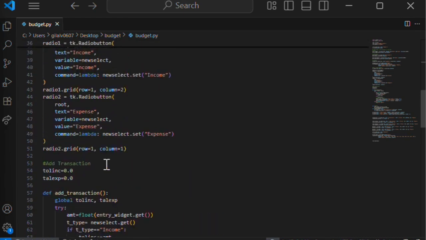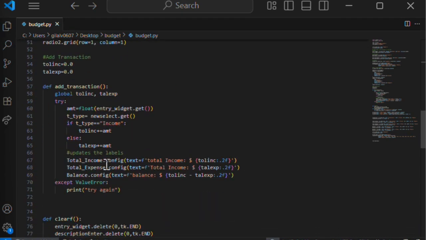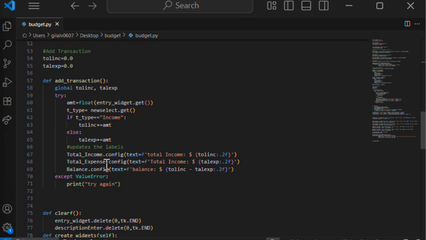Two variables, total income and total expense, are initialized to store the value of total income and total expenses. And when the add transaction button is clicked, the add transaction function runs. This function reads the amount entered by the user, converts it to a number, checks whether the transaction is an income or an expense, updates the total amount, recalculates the balance, and updates the total income, total expense, and balance labels on the screen.